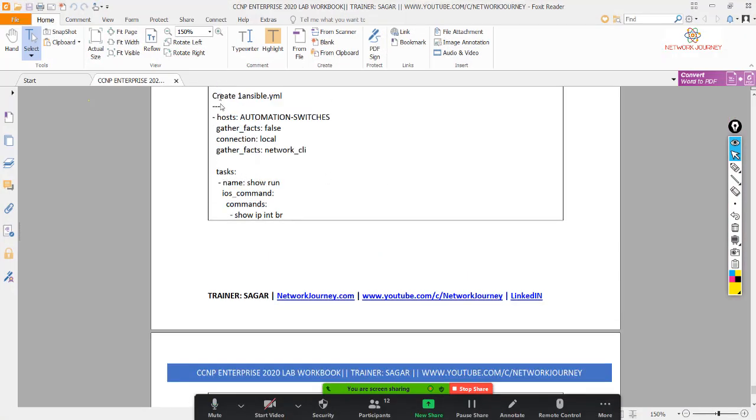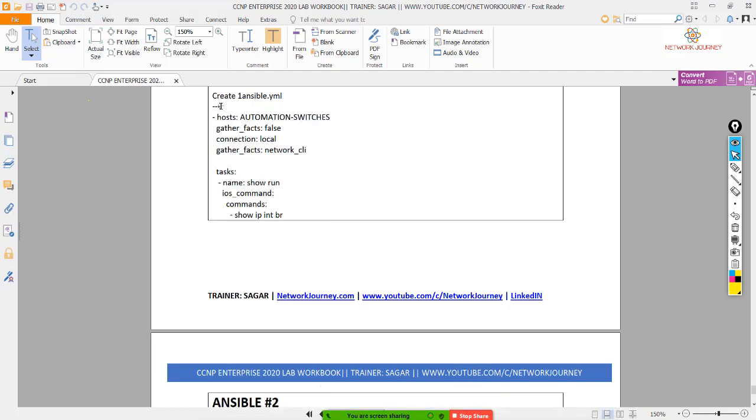So you see here, this is the start of YML language, with 3 hyphens. I defined my device group. I said it's a network CLI. I defined my task. Task is just to take the show ip interface brief, okay? That's all.